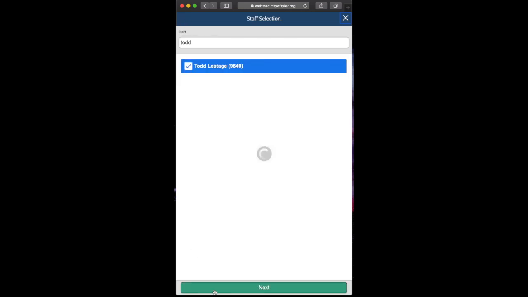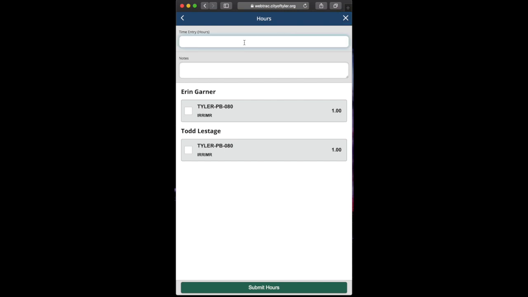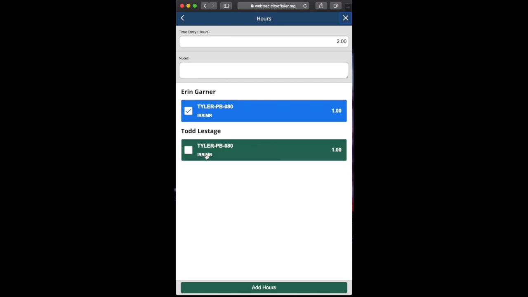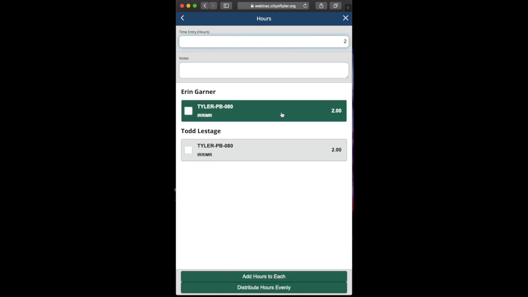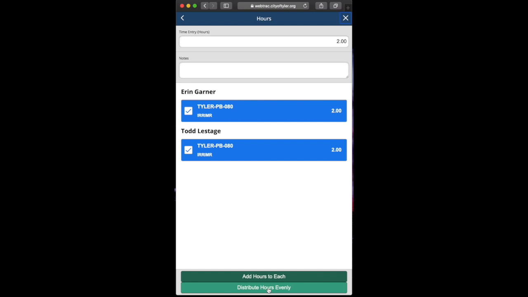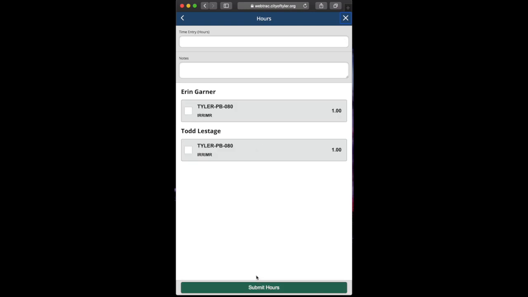Now, if instead I worked on it for 2 hours, he worked on it for 2 hours, so for a total of 4 hours, I could put 2 up here and hit add hours to each, and now each of us has 2 hours. If I do this, it is going to be a total of 4 hours. So pay attention. If you worked with somebody and did it at the same time, it's going to be that divide or distribute. If it's going to be both, then you're going to do that add hours to each, sorry.